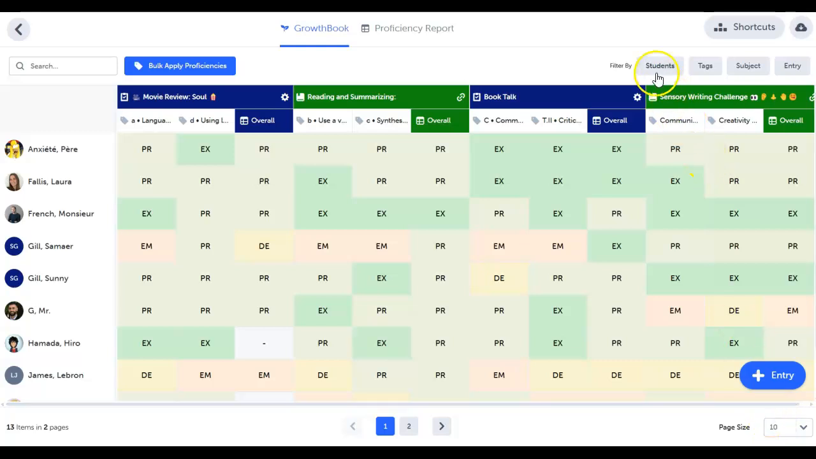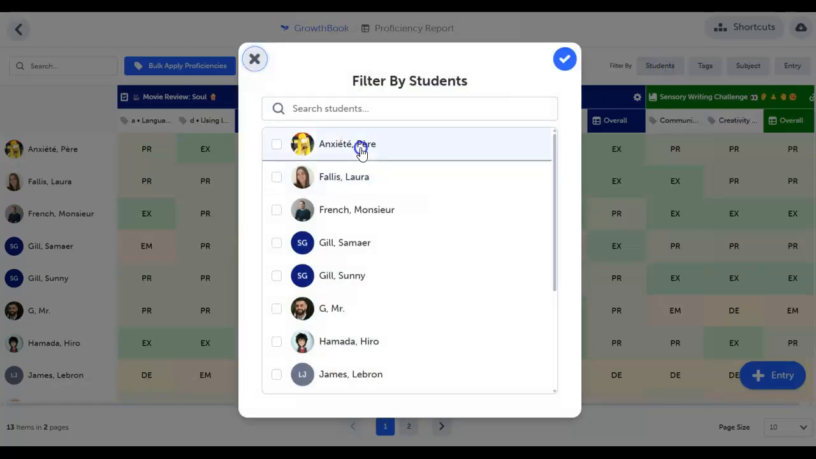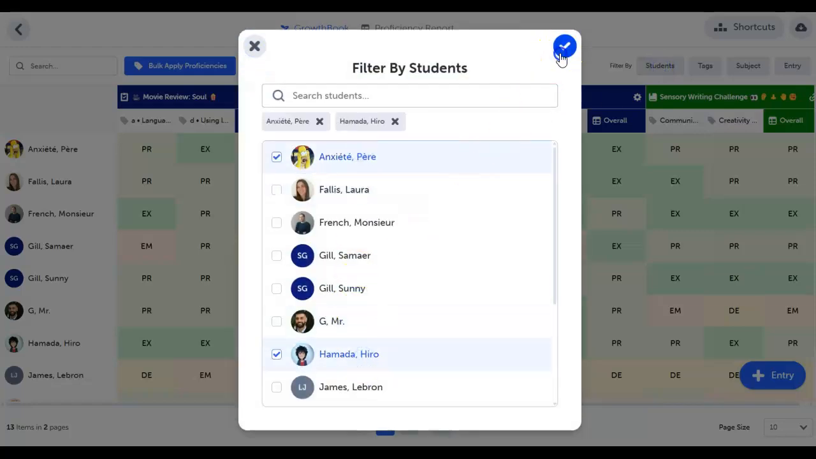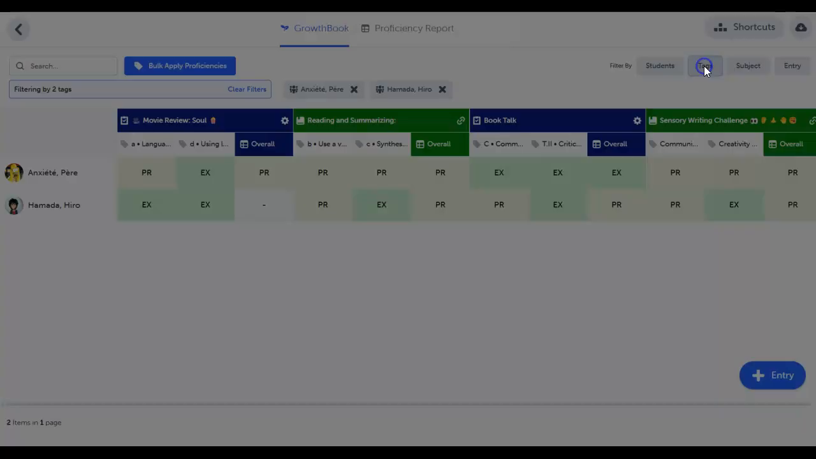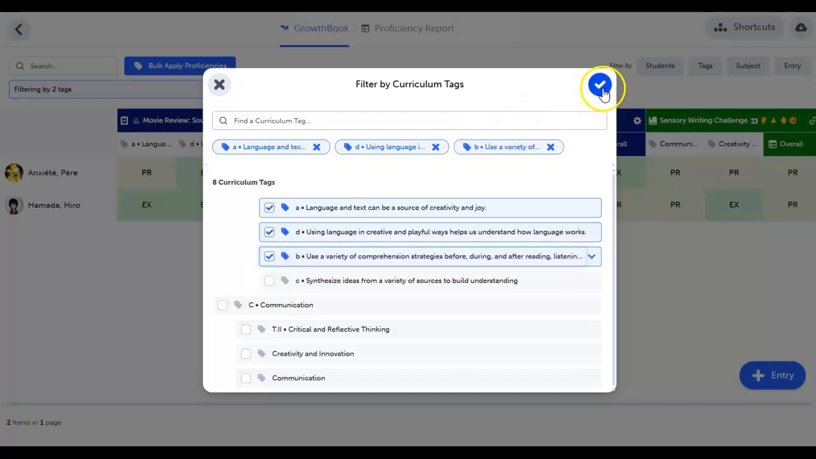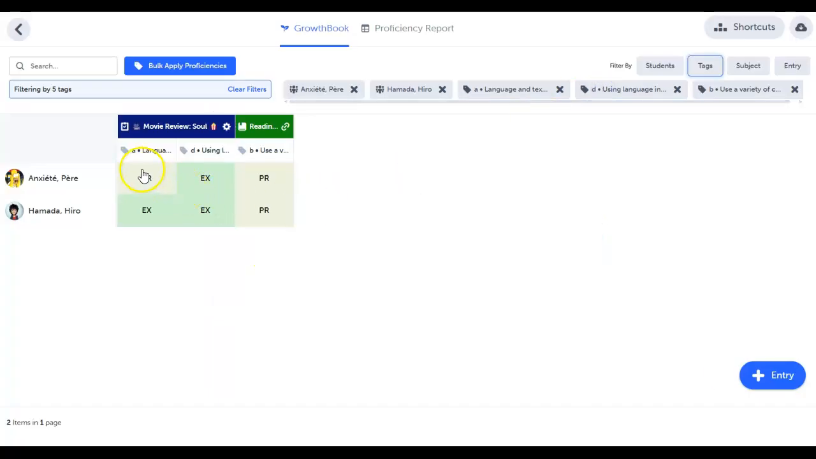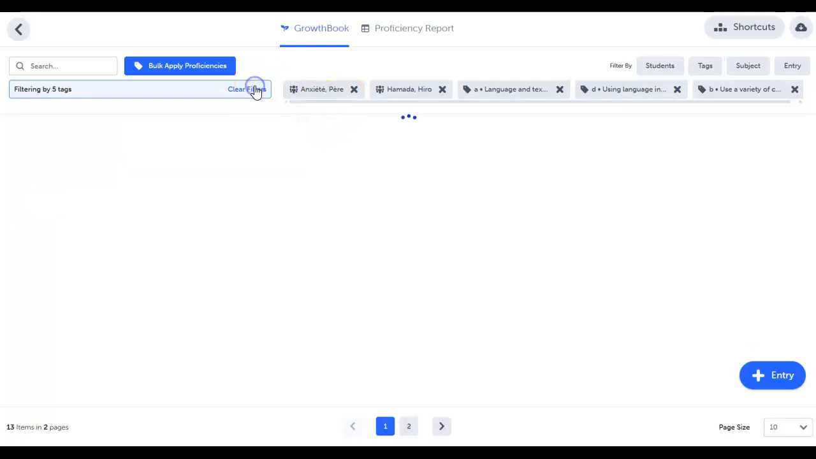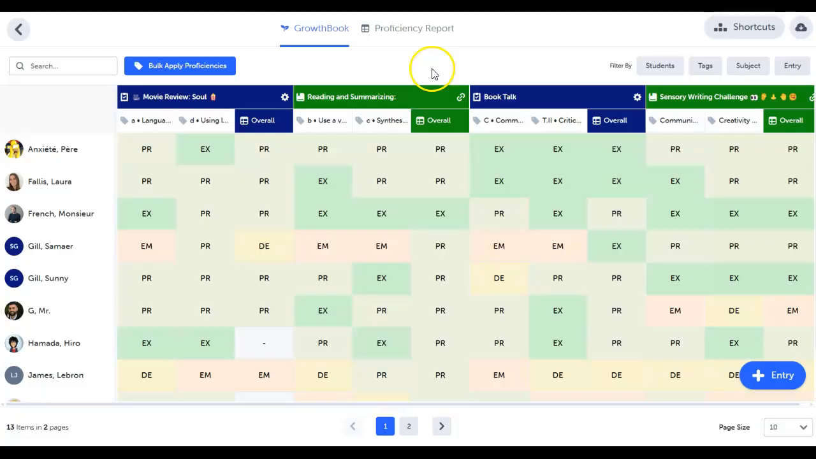While assessing within the GrowthBook, be sure to utilize filters to help determine competency coverage, reassessment opportunities, and overall mastery of competencies. This is the perfect assessment companion for teachers who are using a variety of learning methods and who want to effectively capture assessment data in one location.